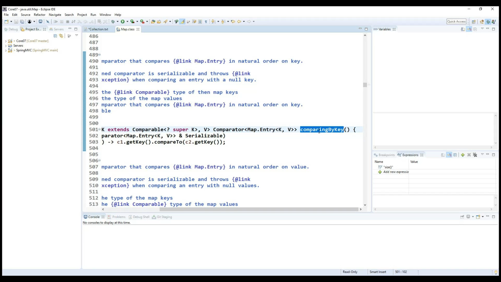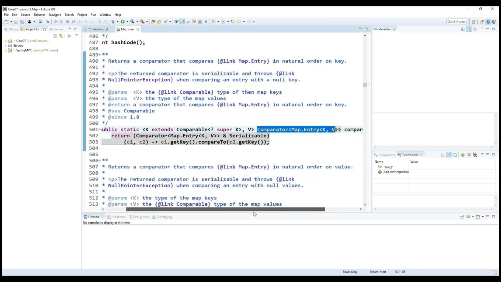This is the method we are going to call, comparingByKey. It will try to return this particular. It will try to return. What is the return type here? This one. So K extends, so conditions we are having here. Getting the point? This is important. We need to understand. K extends Comparable, and inside this particular Comparable again we are having super K.